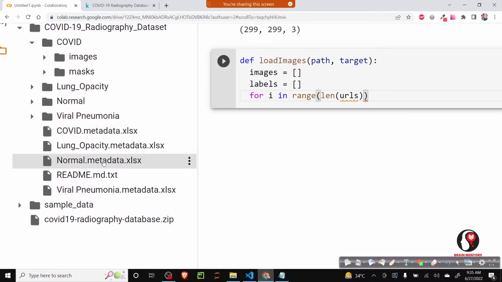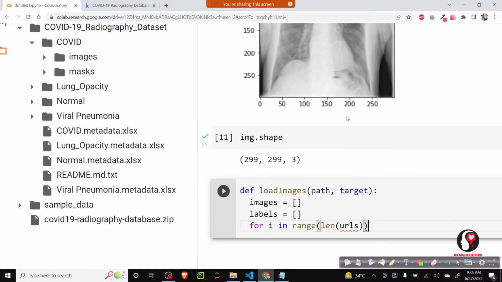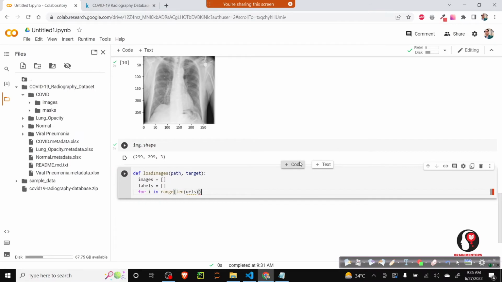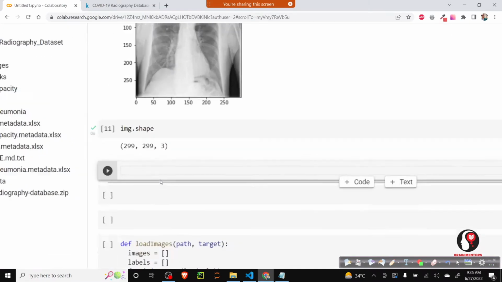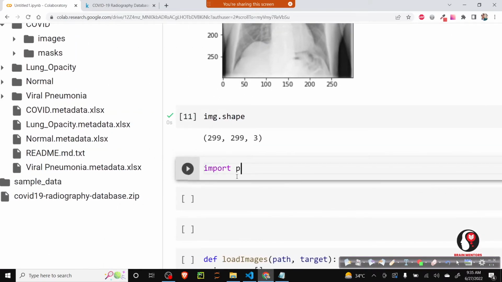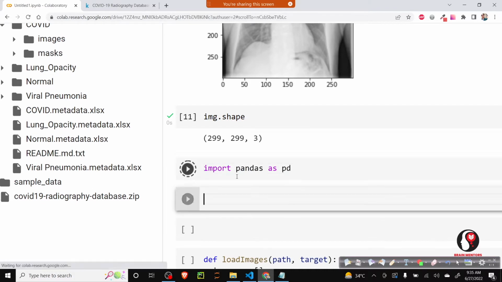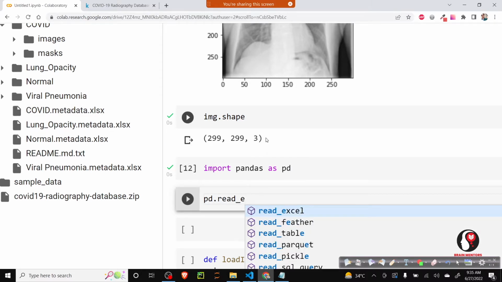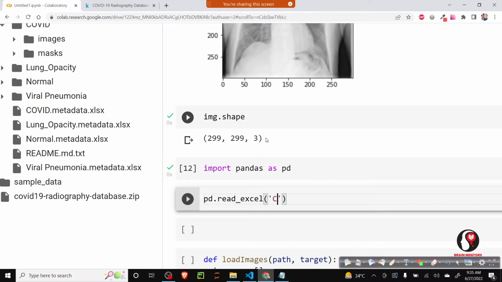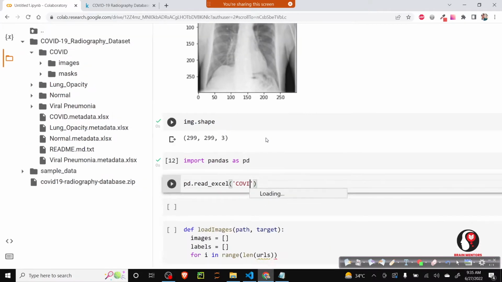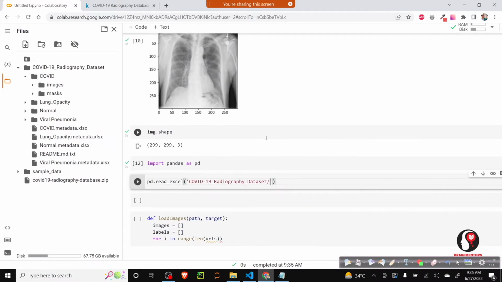What I'll do in this metadata.xlsx, or let's say, yeah, in this COVID metadata.xlsx, let's do one more thing here. What if I import pandas as pd and use read_excel? So I'm just testing what is inside the COVID metadata excel file. So let's write here COVID, then this excel file.